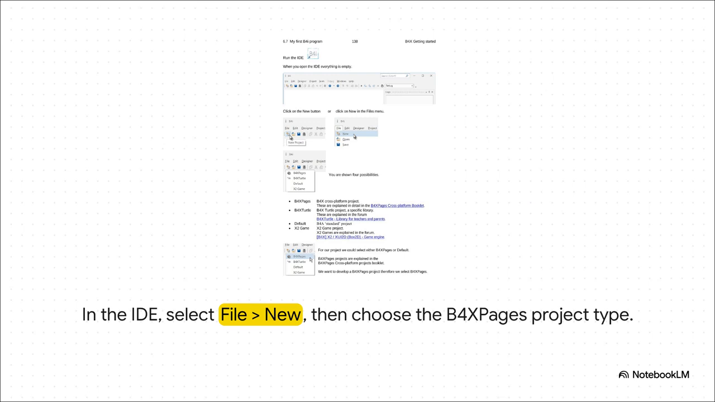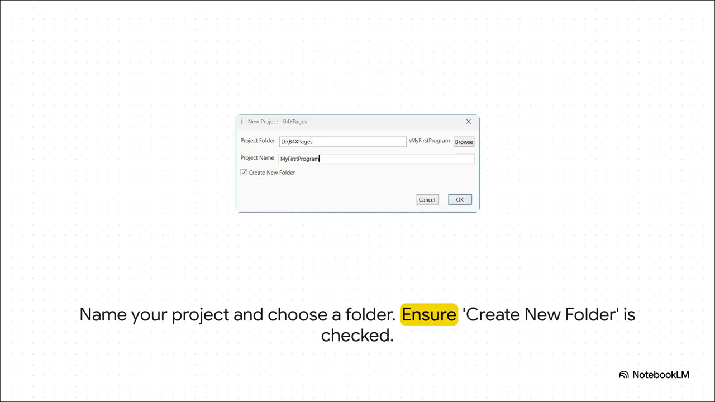Okay, so once you're inside your IDE, the process couldn't be easier. You just head up to File, click New, and then pick the B4XPages project type from that list of options. Next up, you're going to see this dialog box pop up.